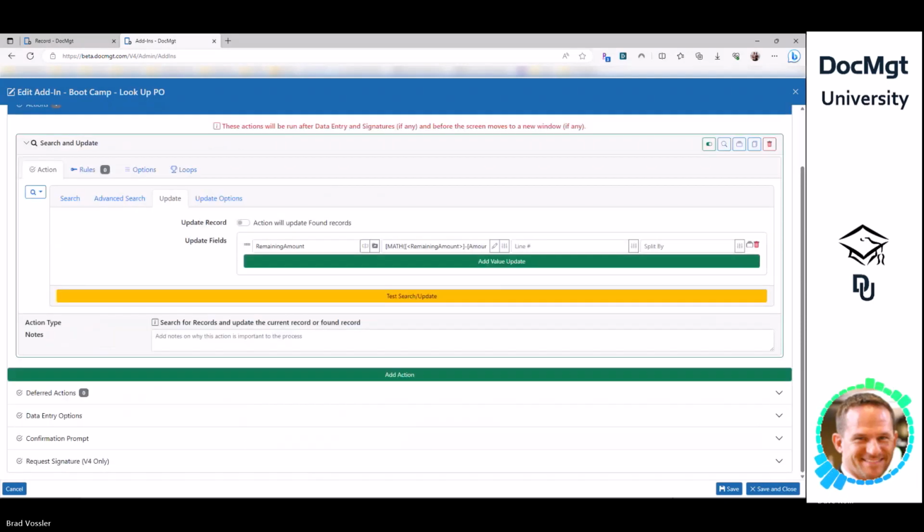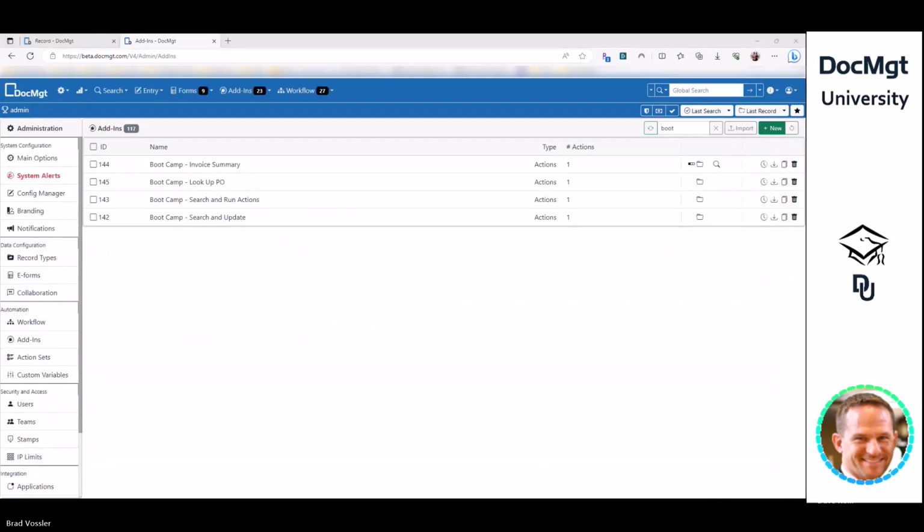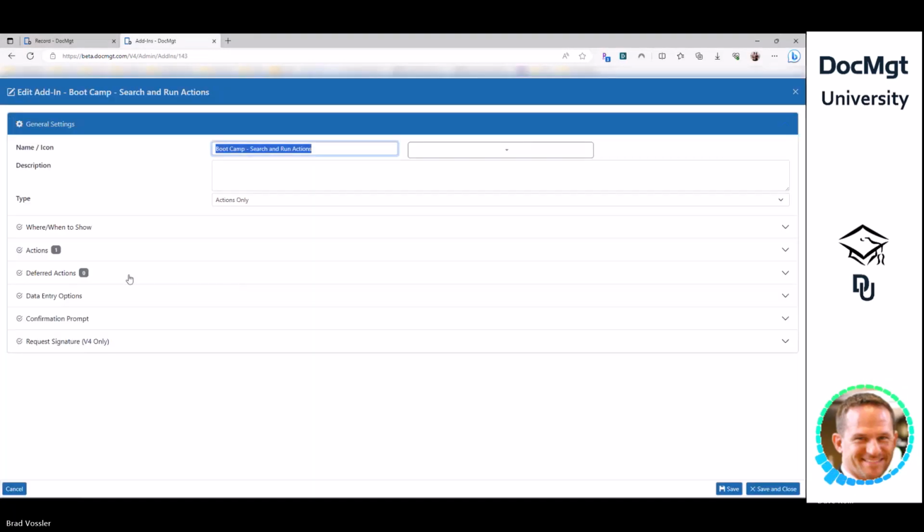The other thing we can do, and I'll talk about this in a minute, is we can actually wrap this in a search and run actions. Okay, so I'll just queue that one up for a minute because we can actually do that a little bit more efficiently with a search and run action. So the search and run actions, I've already got one built, so we'll pull that one open.